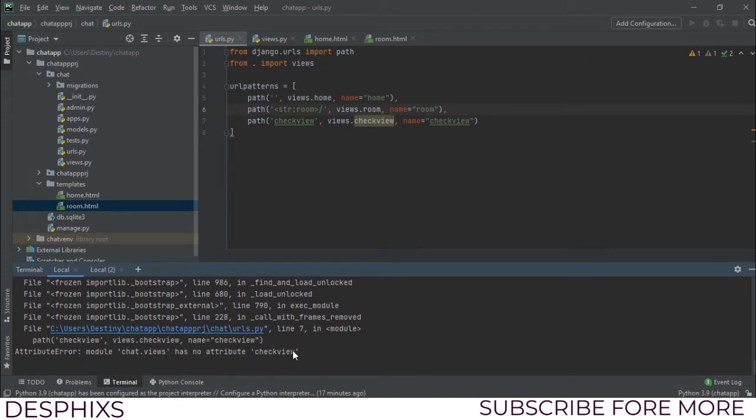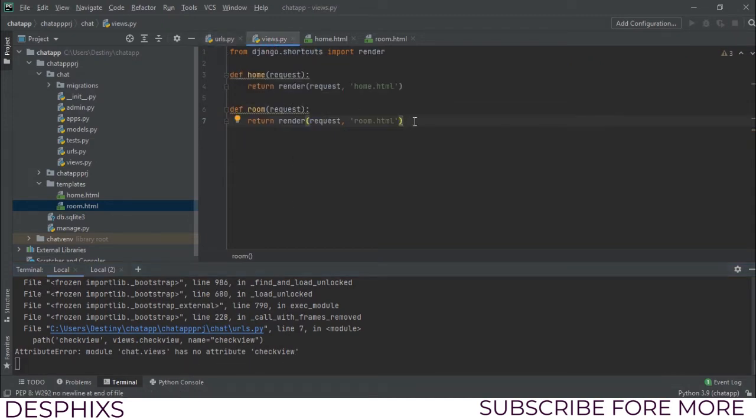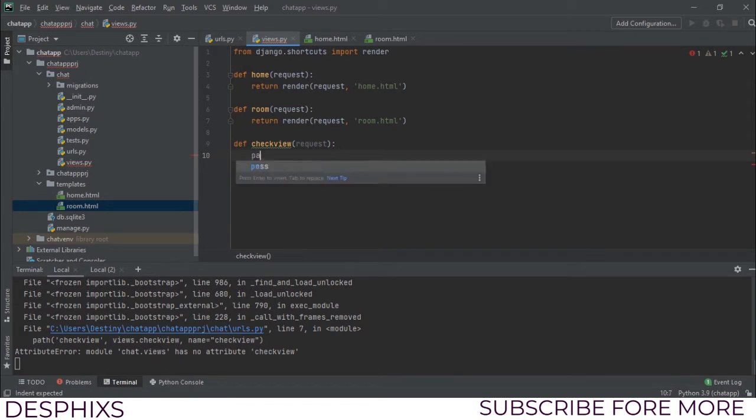module chats.views has no attribute check view, and that's because we haven't created any view for it. So back to our views.py, we want to go ahead and create a view, like a check view, something like that. So we're going to say def check view, and it's going to take in a request as a parameter. Then for now, let's go ahead and pass.